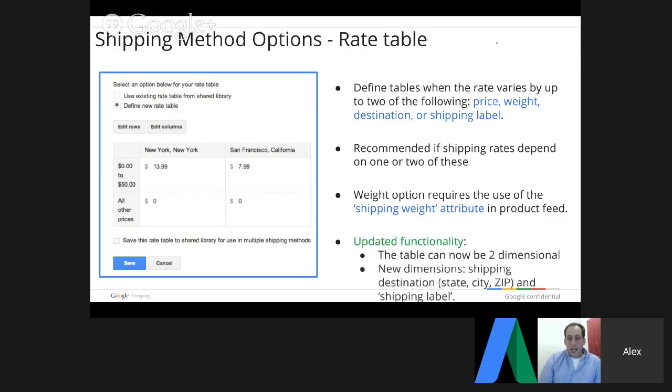So the updated functionality here is that the table can be 2-dimensional. Before it was just sort of a flat list where you could just specify various price buckets, and now we've added multiple dimensions to this rate table. We've also added some more granular ship to locations, so state, city, and zip code, as well as shipping label.